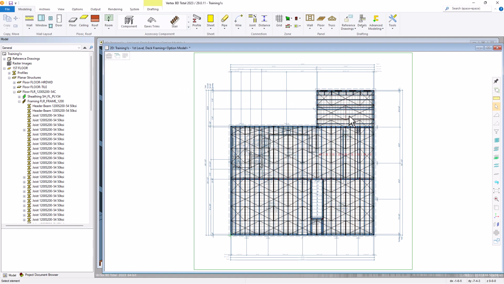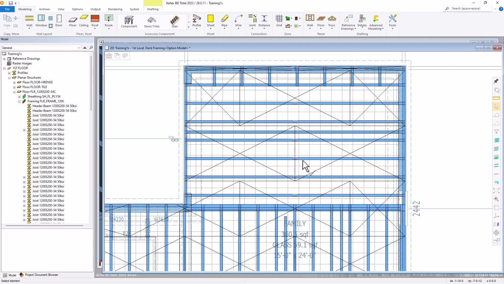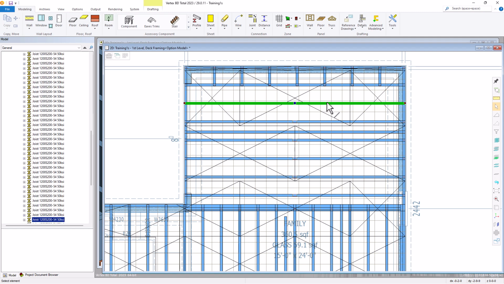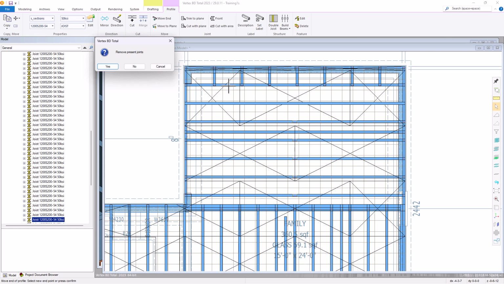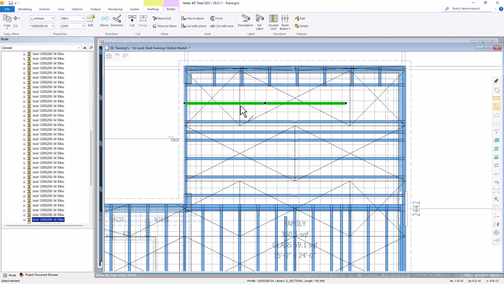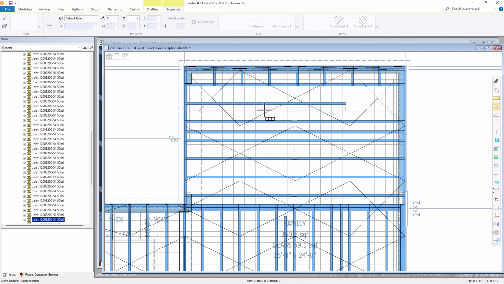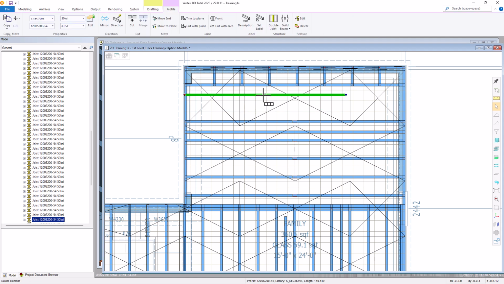Any of these profiles or framing members can be modified. If you select a member, you get a middle grip point and 2 endpoints. Select the endpoint. You can extend or shorten the length of a profile. Let's shorten this joist back. Click that point, and yes, we want to remove the present joints. You can select the middle grip point to move the profile. I'll lock it in vertical and just shift it up a few inches.